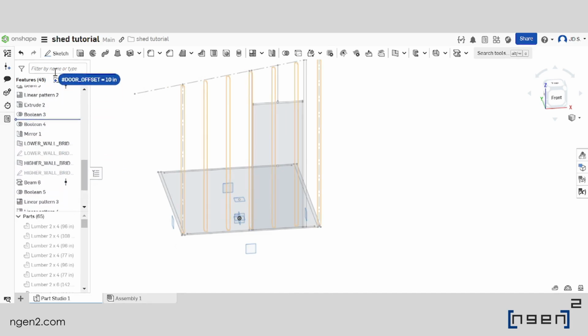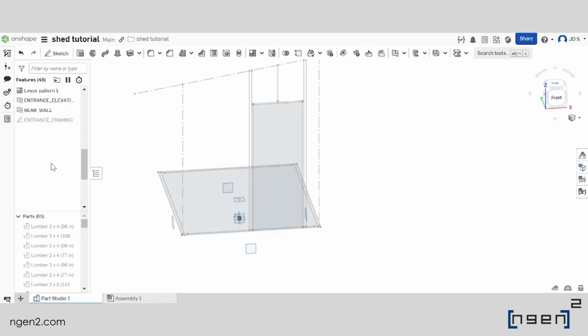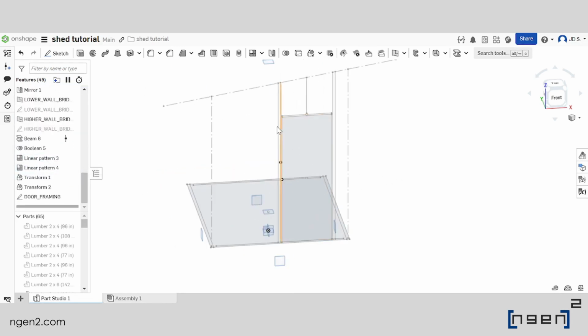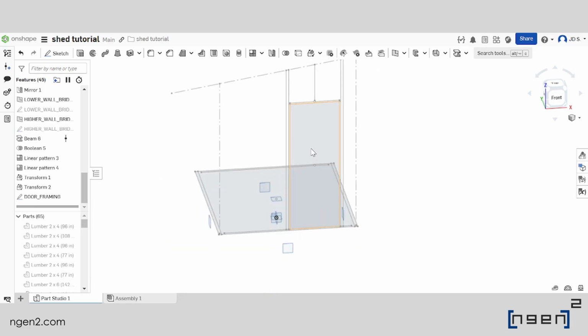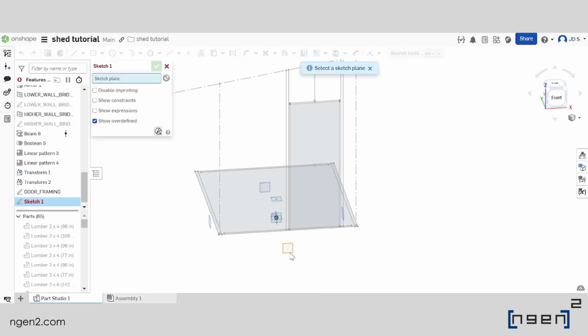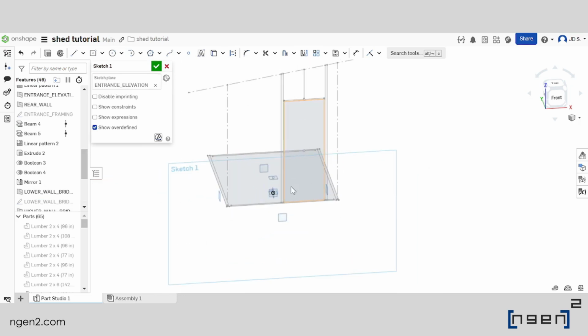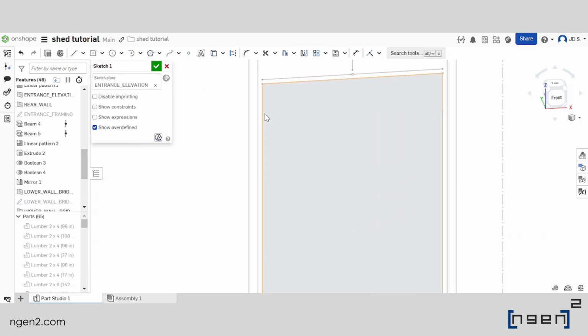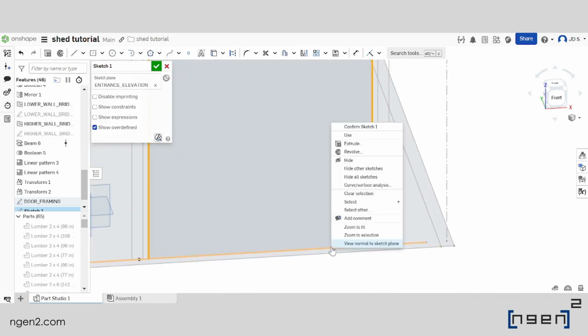We will move our door offset parameter to the start of the model. And before we start using the beam feature, we are going to need to create another remove sketch. For this remove sketch, we will be projecting the door opening.